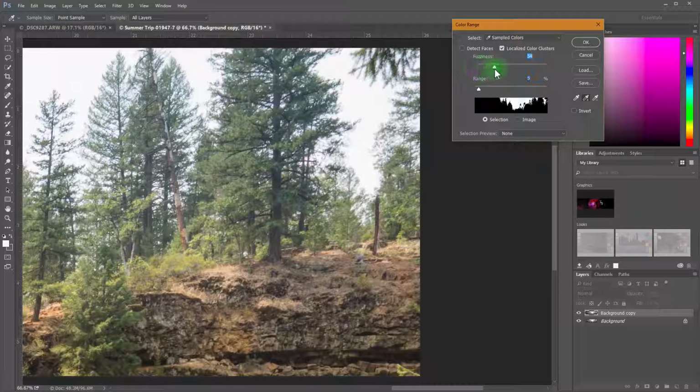I generally turn the fuzziness up pretty good because I want it to blend into the trees fairly well, and I'll turn the range up. Now, as I turn the range up, you can see that these waterfalls start to appear. That's okay. Don't worry about that. All right, now once we see that a lot of the mask is starting to show up nicely here, we can go ahead and hit OK, and it will create the mask for us.